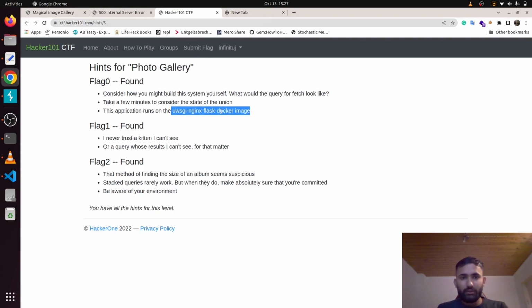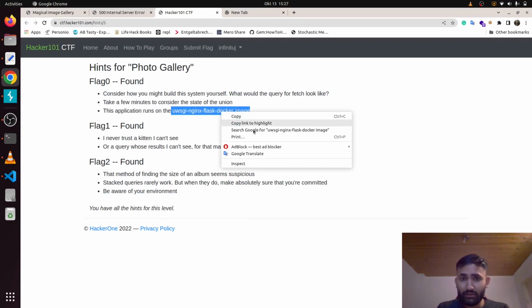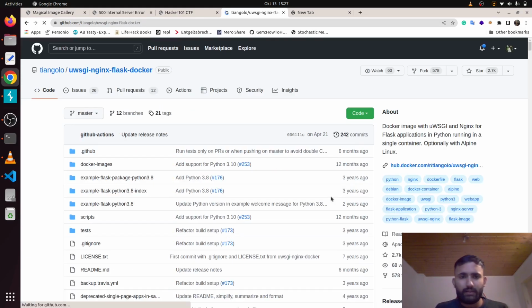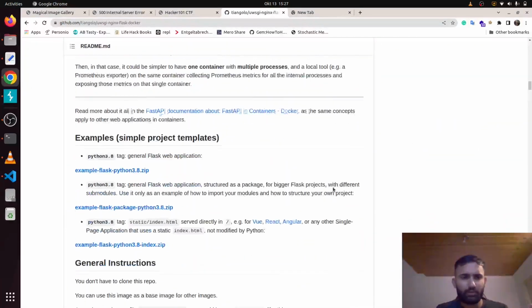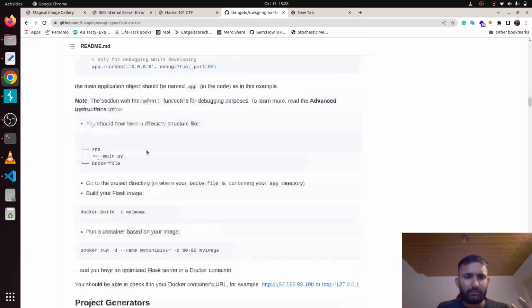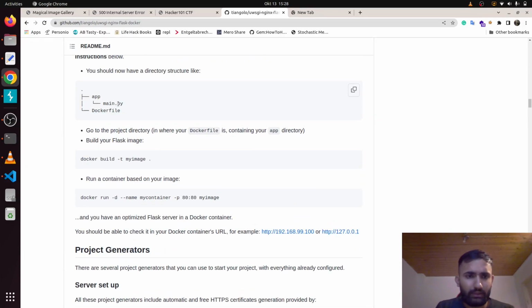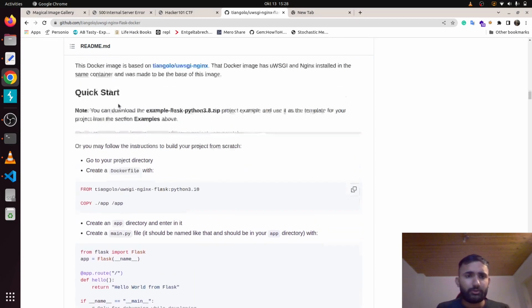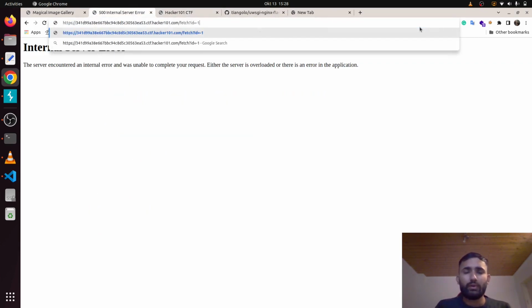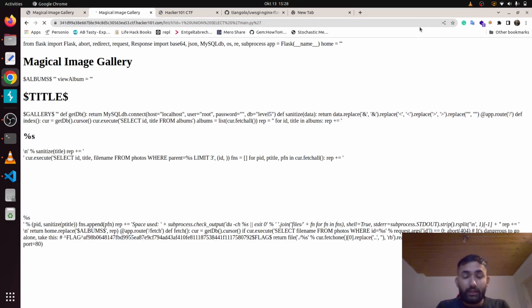And I know for sure from the hints that it has some sort of application on this image running here. If you Google it, you'll find a GitHub page for this Flask application, I will say. If you go on reading, it says how to set up the files, and then you'll have a directory with app and main file. So perhaps there is some sort of main.py file. Let's see if we can find it. Okay, yes, we have some sort of file. We got it. It's obviously the main.py file.